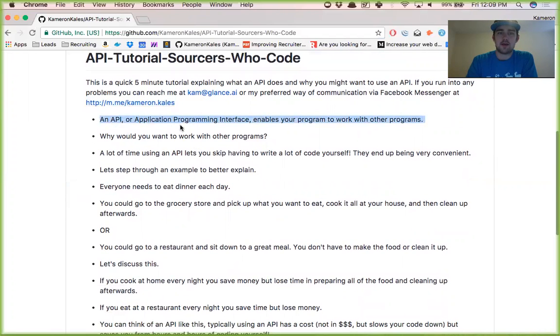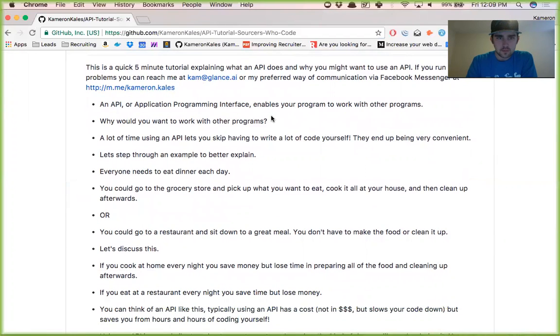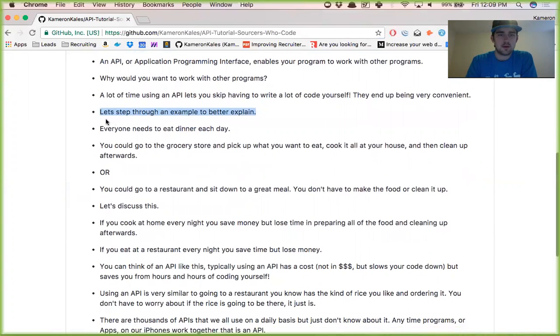So an API, or application programming interface, enables your program to work with other programs. Why would you want to work with other programs? A lot of times, using an API lets you skip having to write the code yourself. They end up being very convenient. So let's step through an example to better explain this.